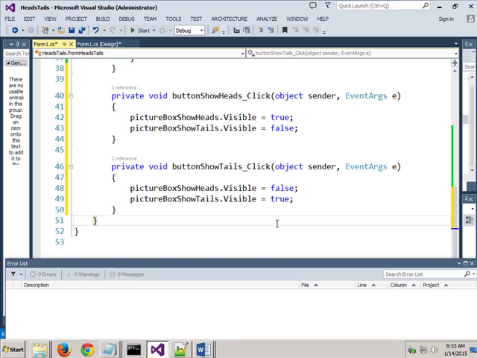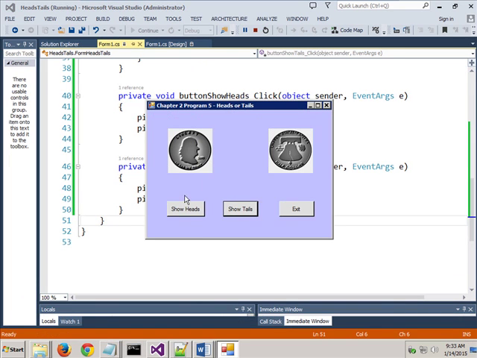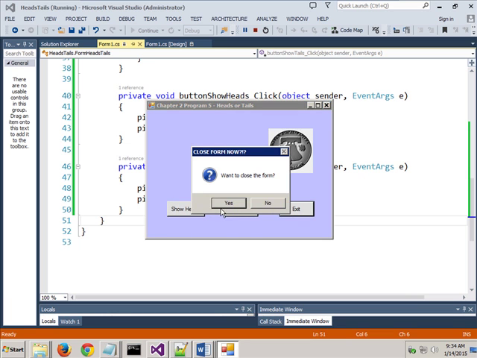Usually with dot show and dot hide, you use those with forms. But now I'm going to save it again. I'm going to save it and run the program. Okay. Show heads, show tails. Show heads, show tails. And exit, no, exit, yes.